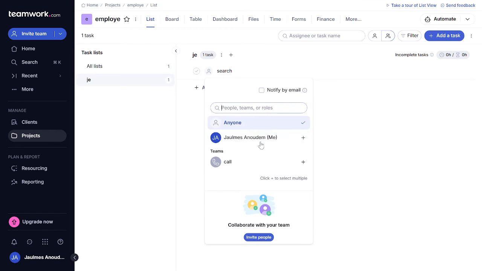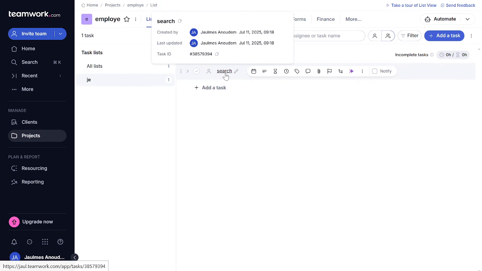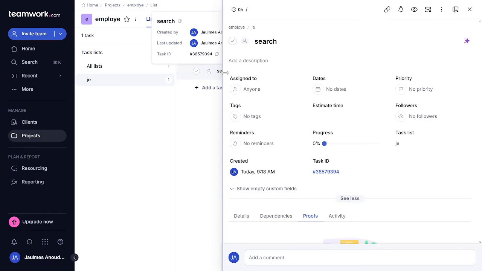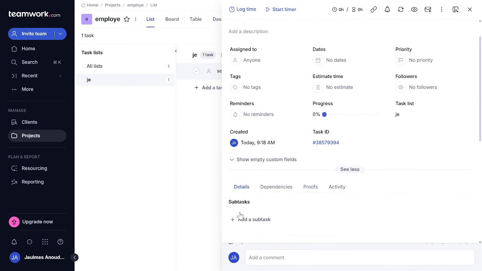Now, to ensure everything runs smoothly, you need to keep a check on the tasks. On the left side of your screen, you'll see an Overview tab. Click on it to get a bird's-eye view of your onboarding process. Here's what's happening behind the scenes. Teamwork.com is constantly updating this view to reflect the progress of your tasks.